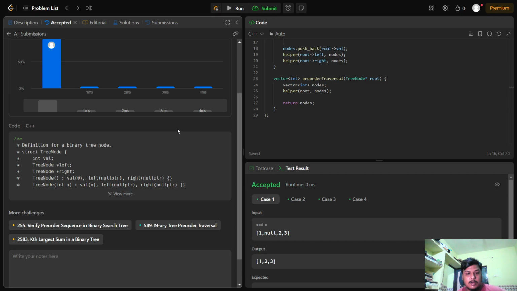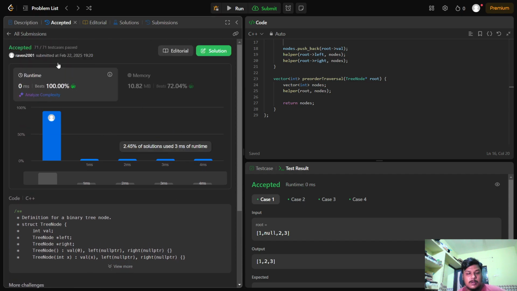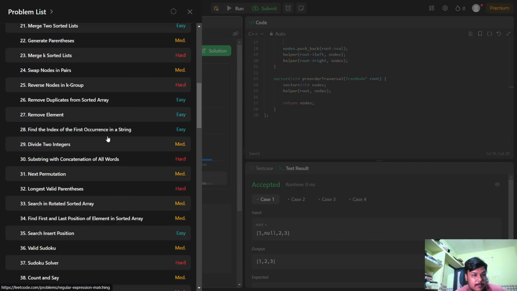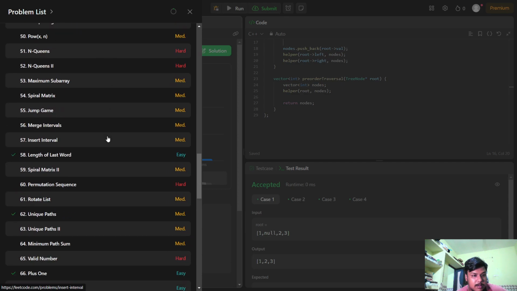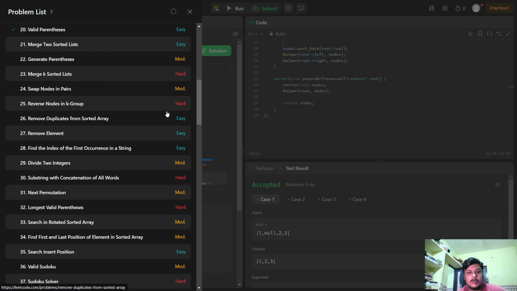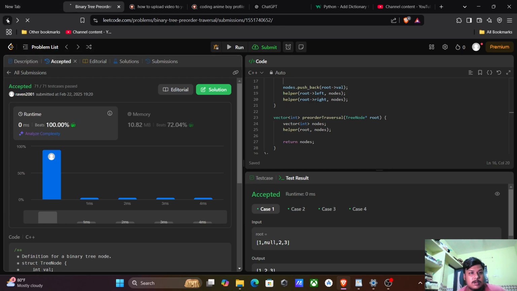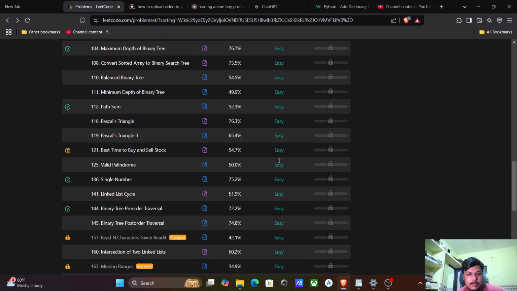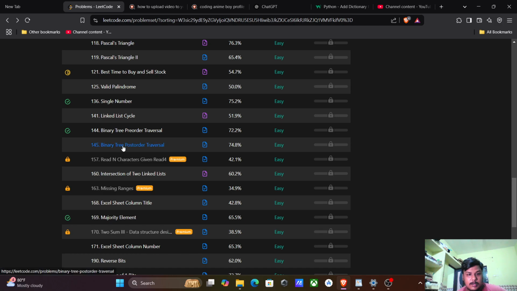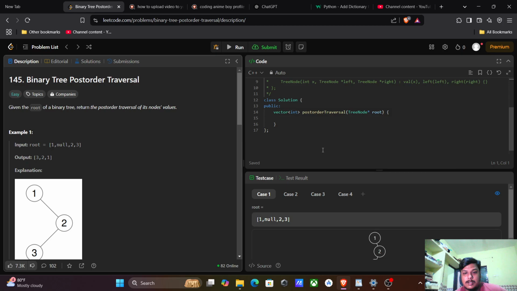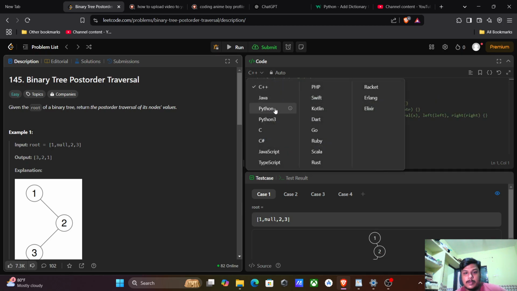Okay, now let's do, we have solved a lot. I think I will just go back and solve another one. Let me just go back and we'll solve the post-order traversal as well. I want to show it to you. Binary tree post-order traversal. Yeah. We'll solve it both in Python and C++. Let's do the Python first.